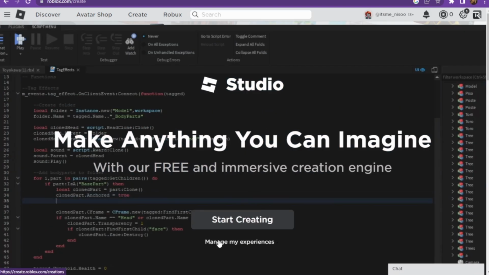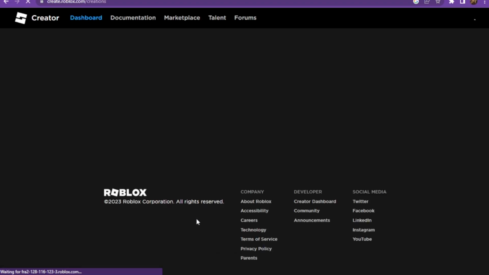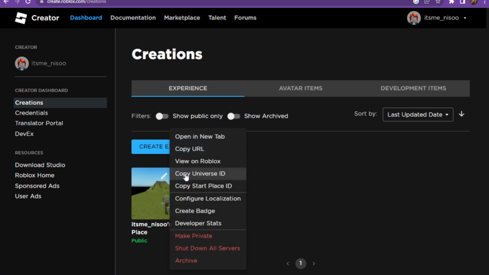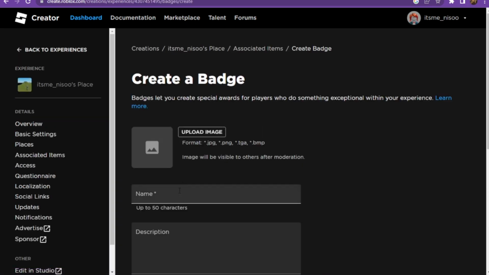First of all, you have to open your Roblox account, and here you have to click on Manage My Experience. Now once you are here you have to click on the public place and click on these three dots and go on Create Badge. Now once you are in, you have to create a badge.